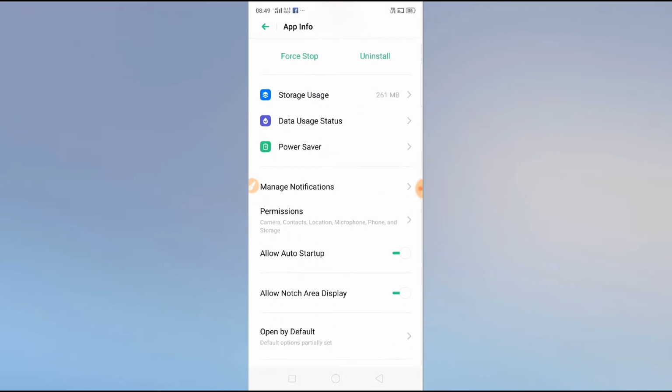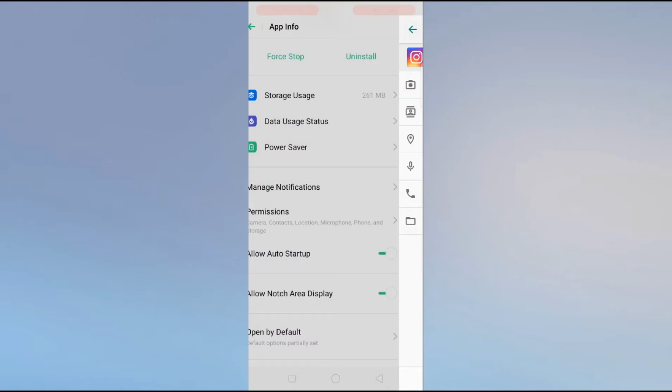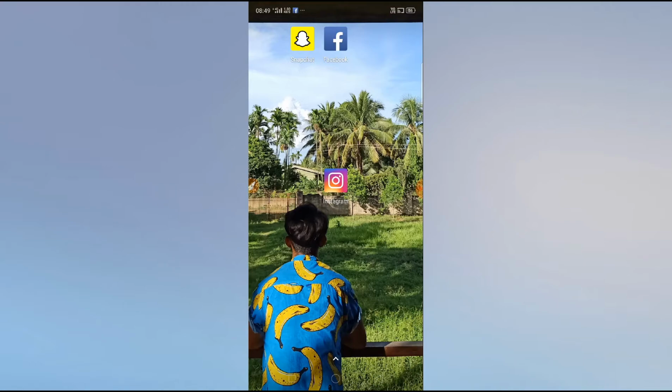Now you can see here an option as permission option. Just click on permission option, and then you have to allow all the permissions here. Now you have to allow all the permissions, and then what you have to do is restart your phone. You have to restart your phone and then reopen your application. The problem will be solved.